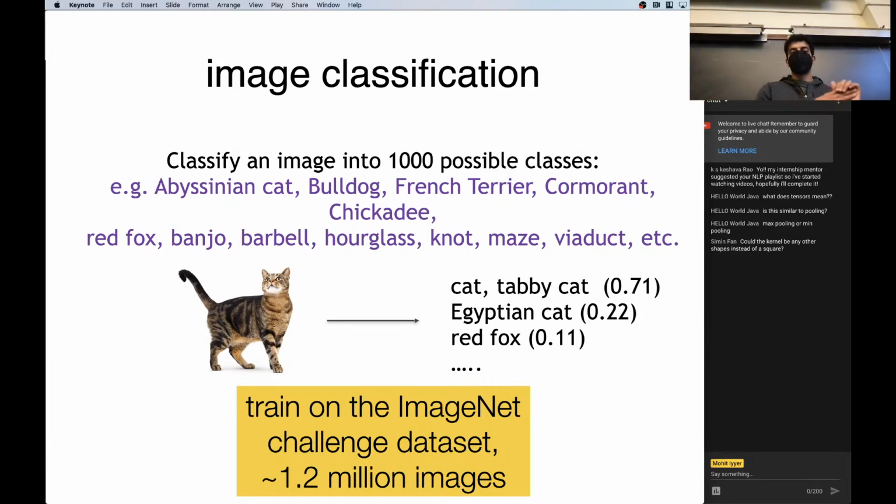Like there's a lot of different breeds of dogs and cats that each get their own label. So you can see things as diverse as red foxes and banjos and viaducts and things like this. But overall, there's 1.2 million images, which is now not such a big data set, as we'll see later in this lecture, but back then was huge. And it's a fairly straightforward task. Given an image, pick one of 1,000 classes that it belongs to.